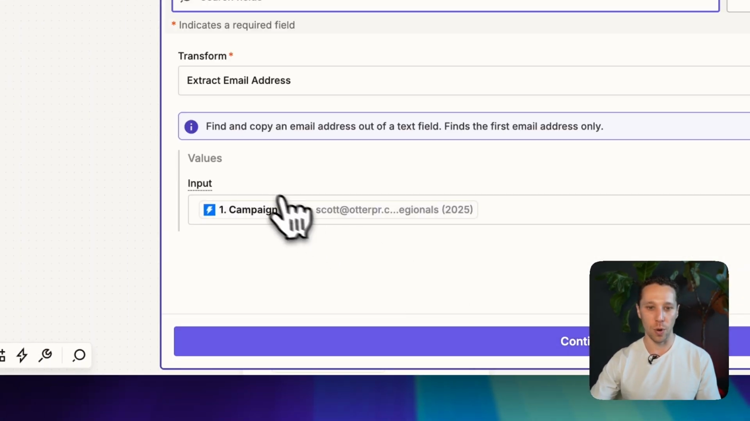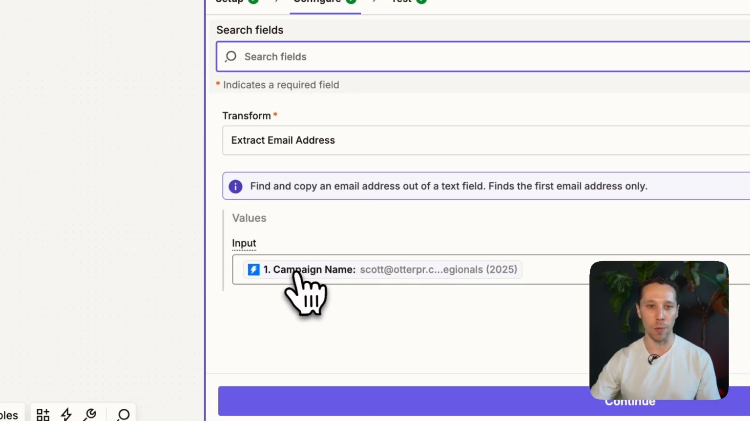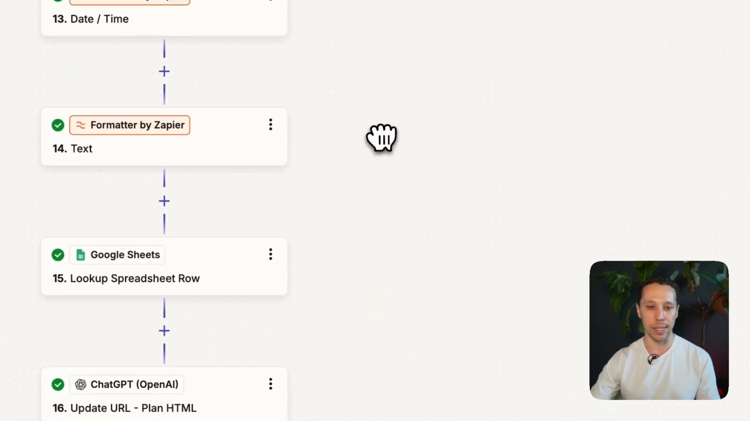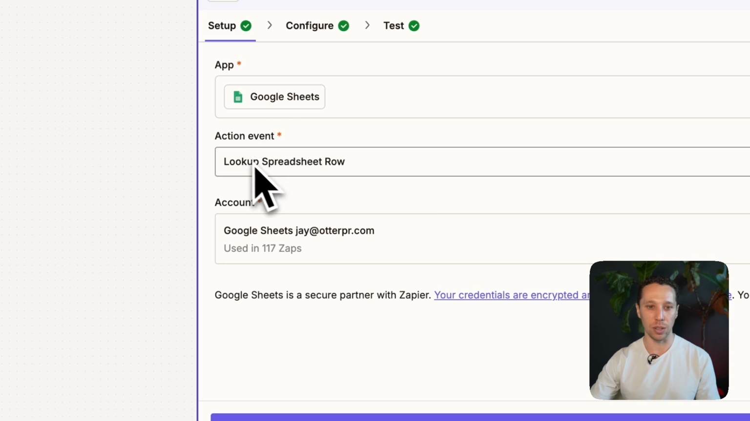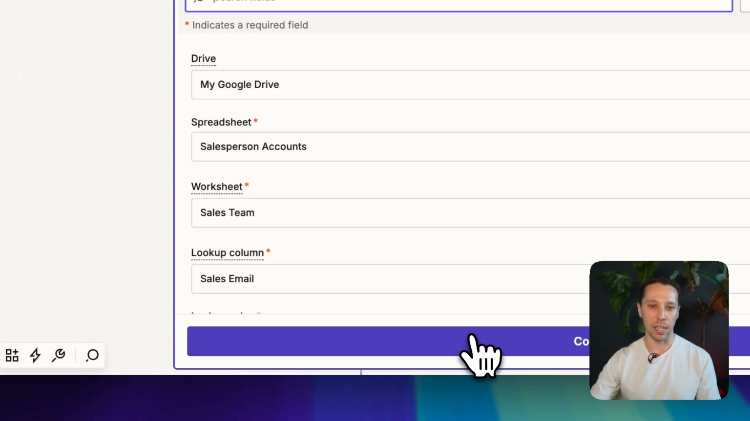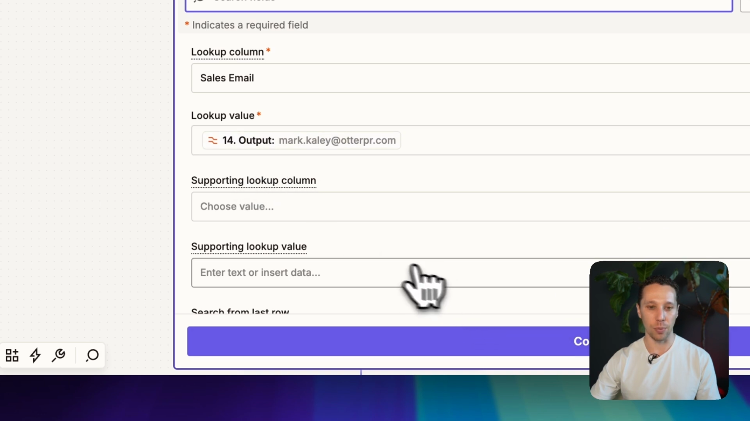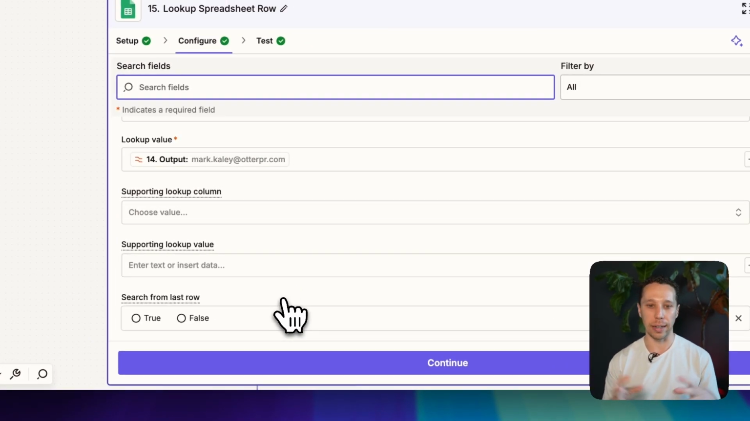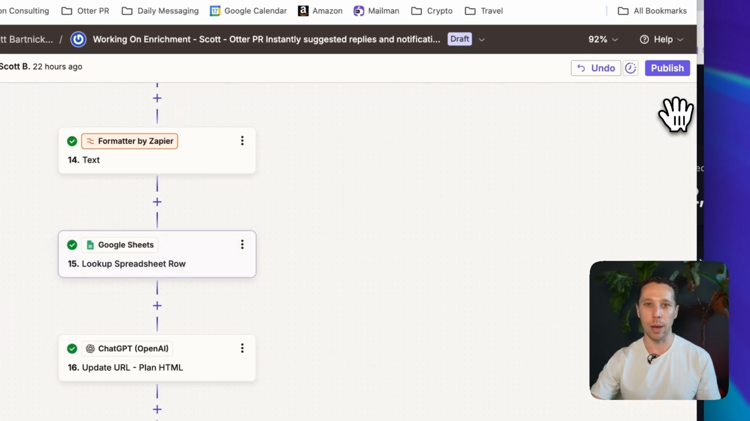And we're just formatting. I think this is extract email. So we're grabbing from that campaign name that I showed you earlier, we're grabbing that email. The reason we're grabbing the email is we're then looking it up on a spreadsheet. So we're doing a lookup spreadsheet row. In here, we're looking for that salesperson based on the output before, and it's all formatted and clean. So it's looking at that person. The reason we're looking at that person is we're grabbing their calendar link, their name, all of that, which is important later on in the responses.